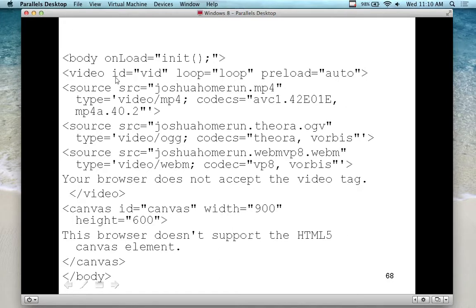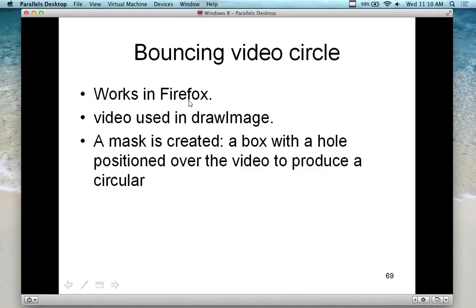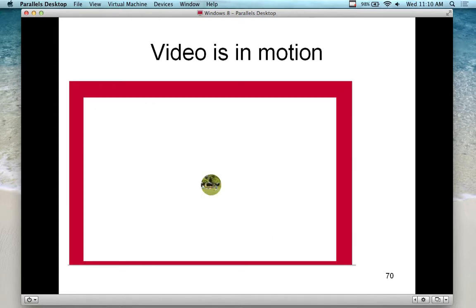And we can tell by our video opening and sourcing. And so our source is going to be the name of the file with the type of codecs that's being used, given the name of the file and the extension. So the bouncing video circle works in Firefox, and the video is used in the image draw, and the mask is created, the box with a hole positioned over the video to produce a circular kind of video. And so now instead of a box, we have a circle, which is kind of interesting.